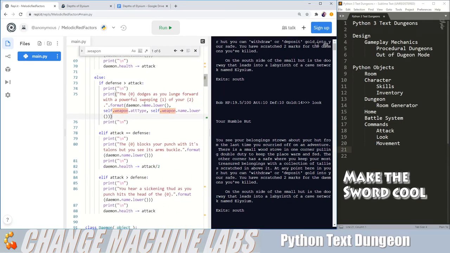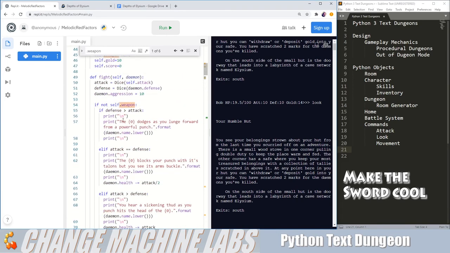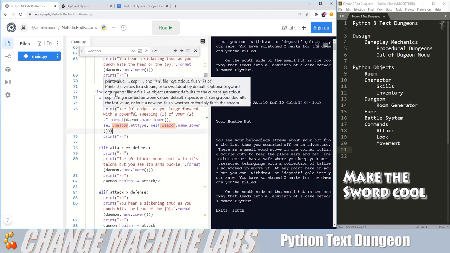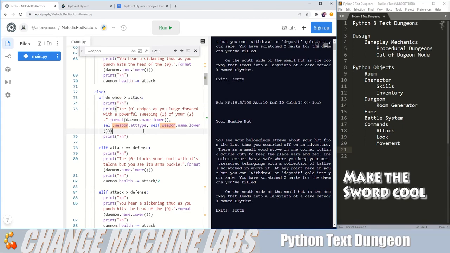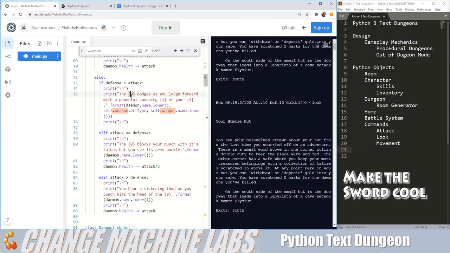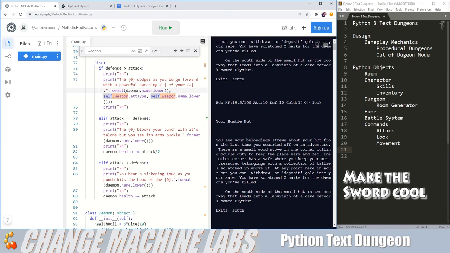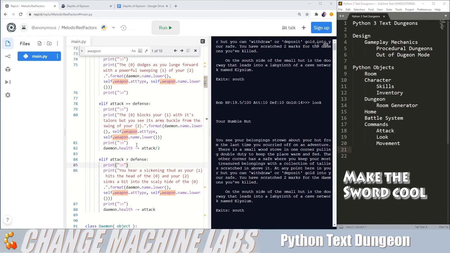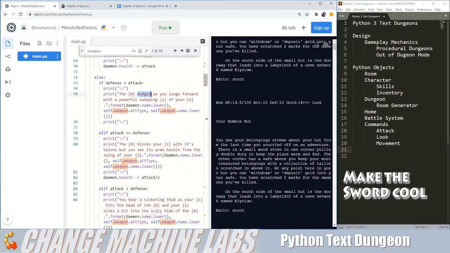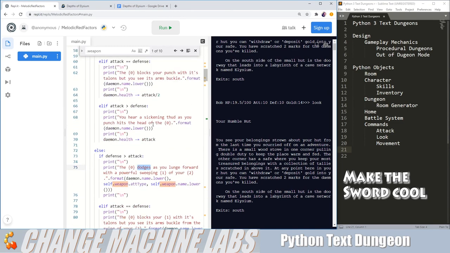And you can kind of see I'm updating this. So if not weapon, it does the punch. If weapon, it goes through and does our attack. Right now, it dodges as you lunge forward with a powerful sweeping slash of your sword. So you can kind of see how that's working. And I'm going to update the rest of these quickly. So here you can see I just essentially updated what these powers and what these attacks are.